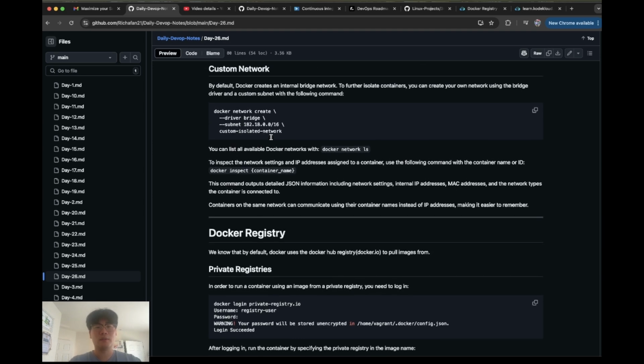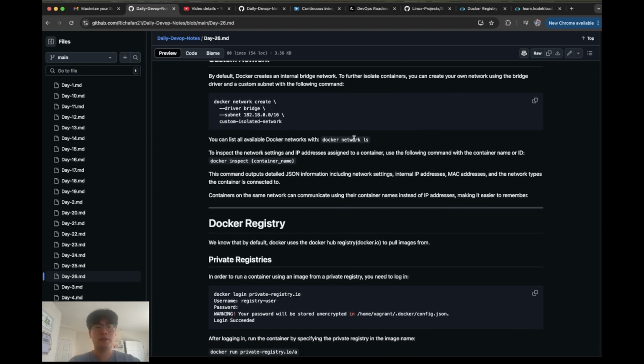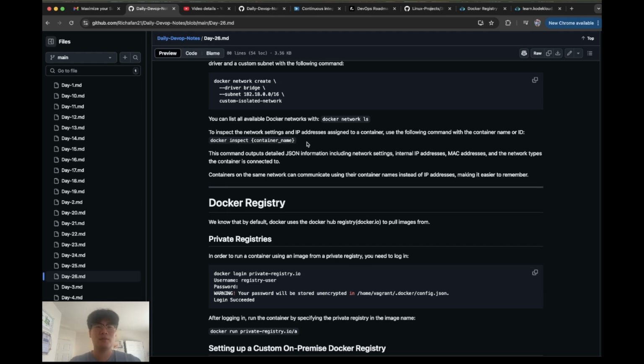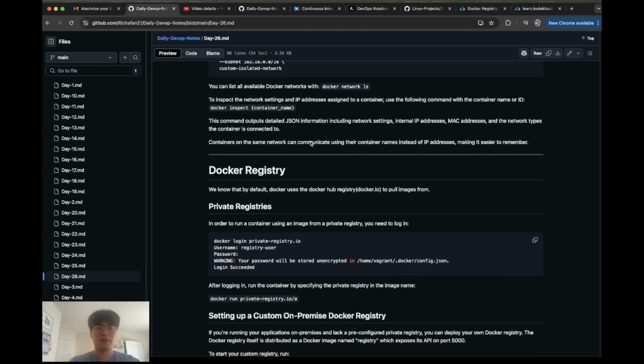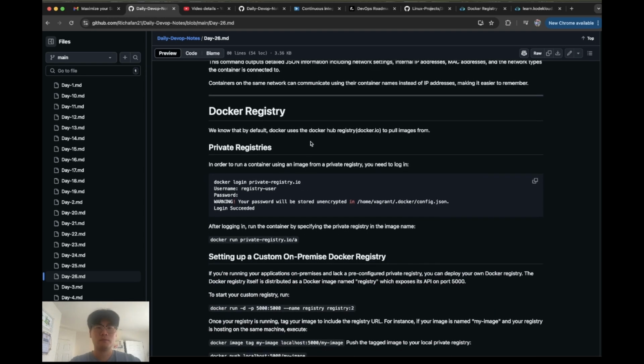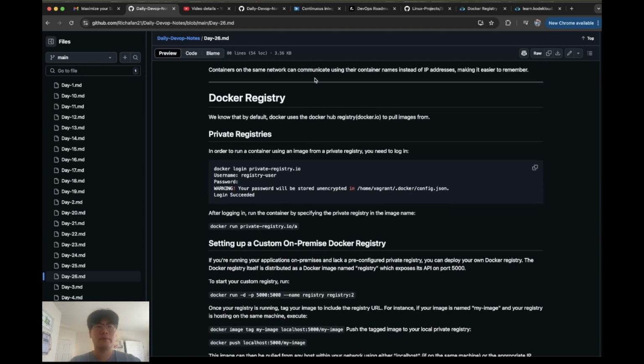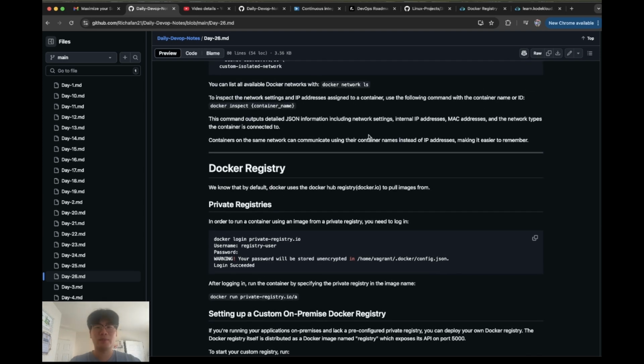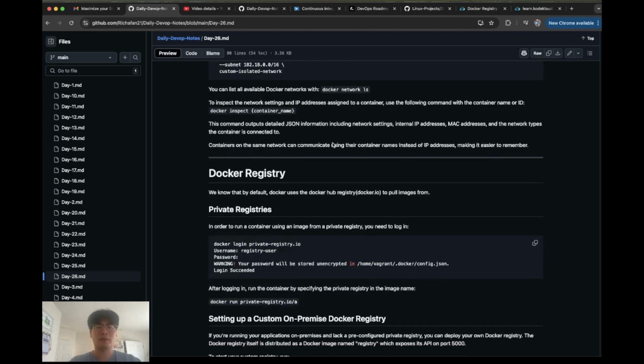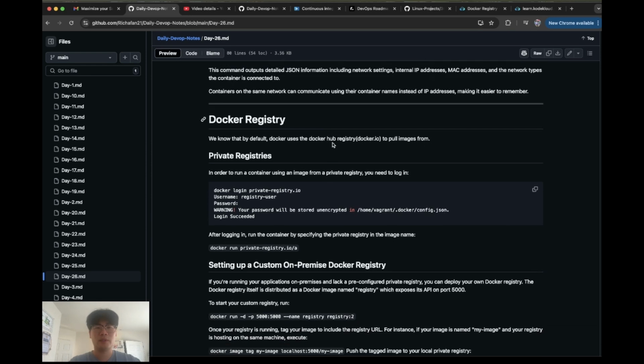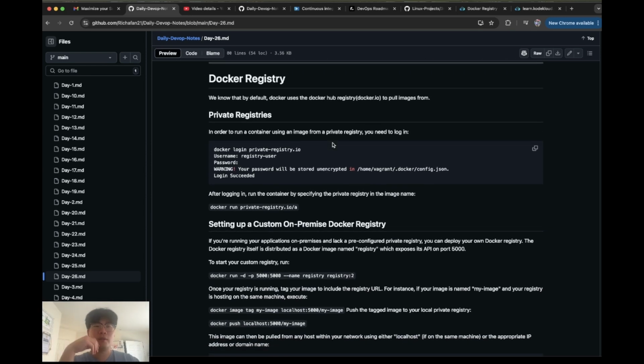I just did this so it can be a bit clearer. Now how do you see all your networks? Docker network ls, pretty simple. And if you want more details, simply do docker inspect with the container name or IP address assigned to the container to see what network settings they have and the IP address. And containers on the same network can communicate using the container names, which is a lot easier for us to think of and memorize.